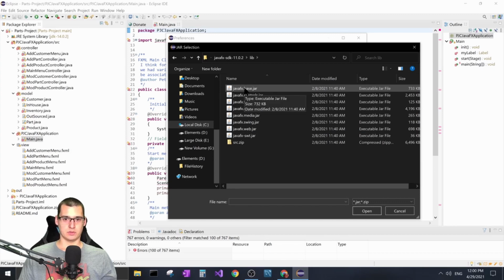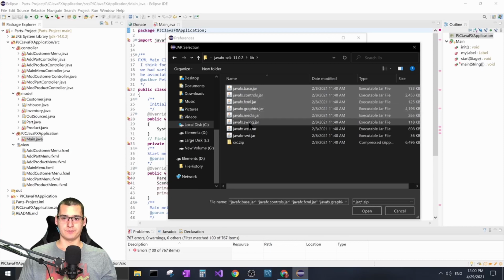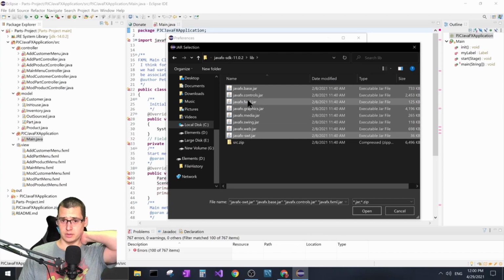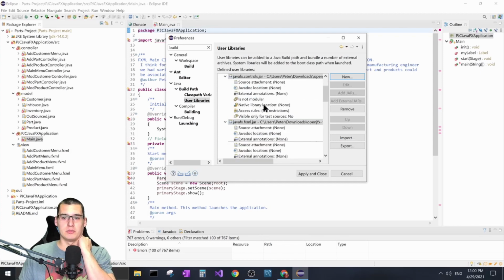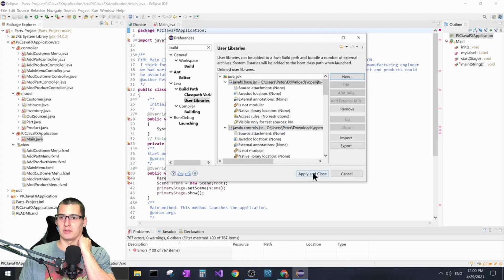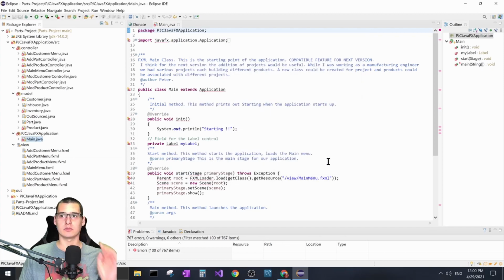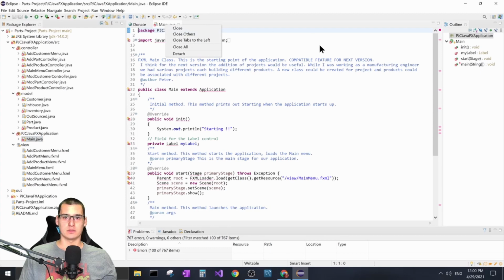So this one's a little different. You have to actually add the jar files, not just the whole folder. So yeah, we're going to add all these jars. I'm going to hit open. I think that should do it. It's a lot of stuff, but there, okay. So let's click apply and close. Did anything change is the question. Doesn't look like it did.